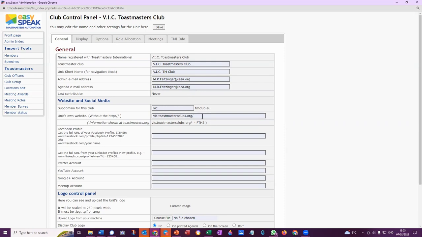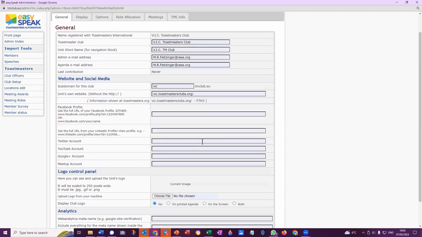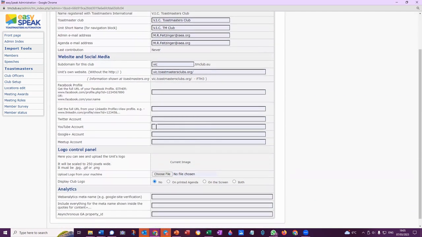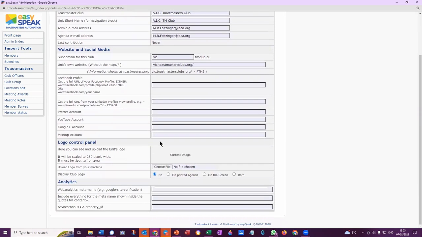The unit's own website, victoastmasters.org, that's the FTH Toastmasters site. Facebook profile, oh, it's not there anymore, maybe it's been deleted, I don't know. I think it's still there actually, and we still have a YouTube account, and a Google account as well, which is the Gmail. I'm not going to add anything there because you guys have to decide what you want.